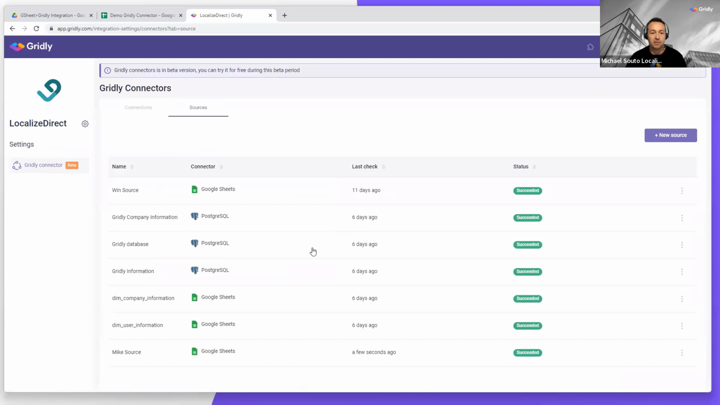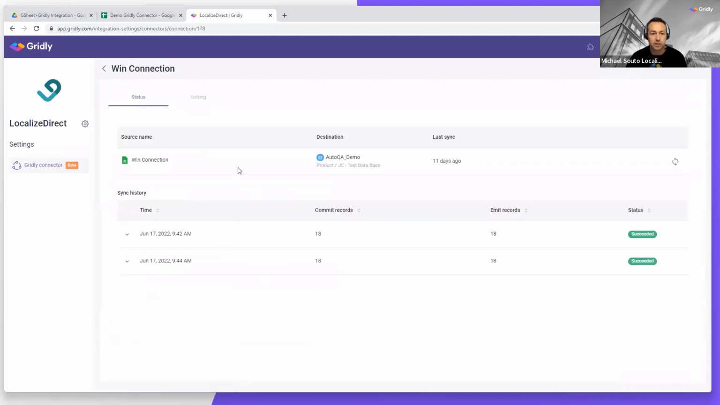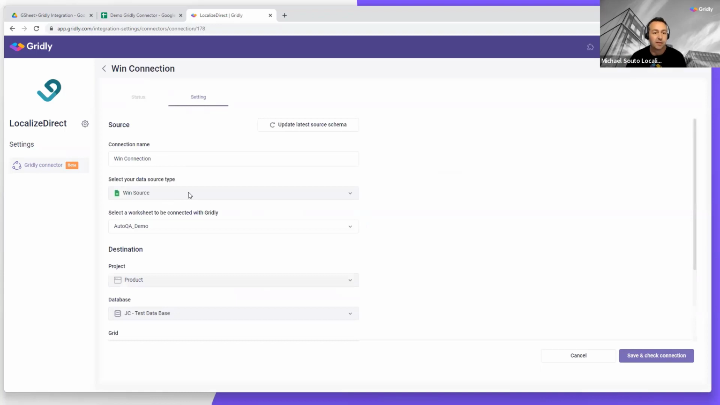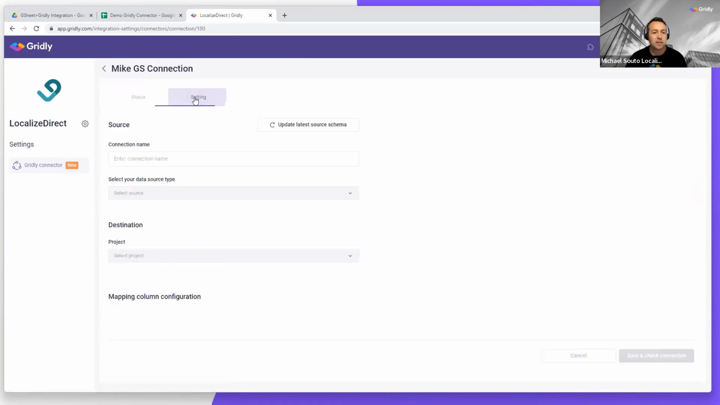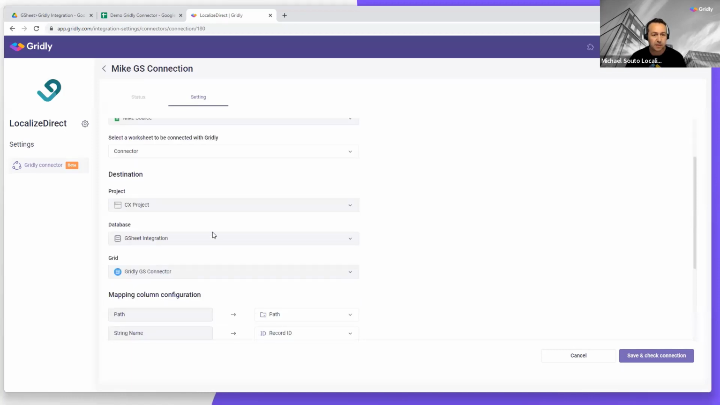If I come back out and look at my connections, I've set up these two connections here. If I select this connection, we can have a look at the settings. The settings are where you give it a particular name for that connection, and the type. Oh, this is the wrong one, wrong person. It's me here. Right. So if I look at the settings, we've got Mike source, we've got connector, and then the destination here.